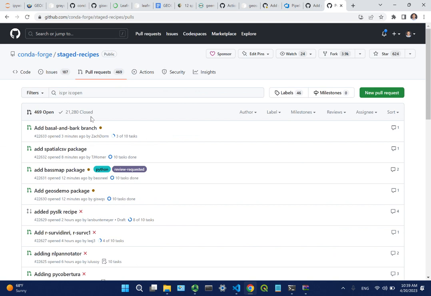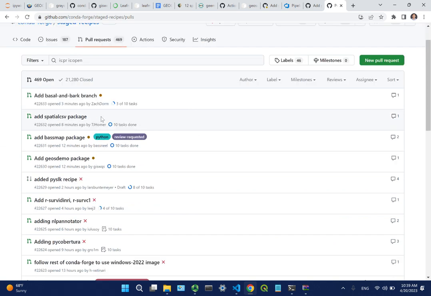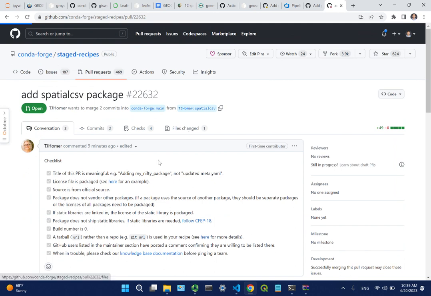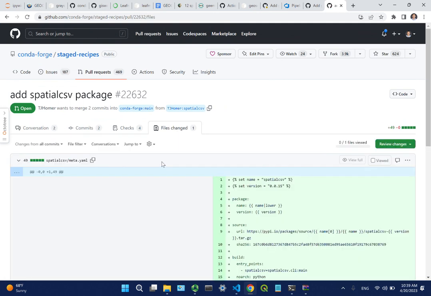So after you fix your problem, do you have to do a new pull request? No, it's automatic. For example, if you fix that, let me see here. Is it fixed? Yeah, it's fixed. So it's automatic. So you don't need to do anything.